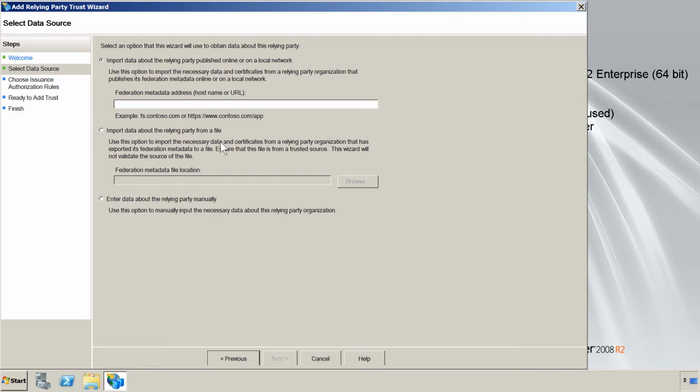The second option will import this data from a file. If a direct connection is not available, this is the next best option. This requires the administrator to save the required information and transport it to the other server. For example, they could email the data or perhaps store the data on a USB flash drive to transport between the servers. The last option requires the administrator to enter in the data manually. But where does this data come from?